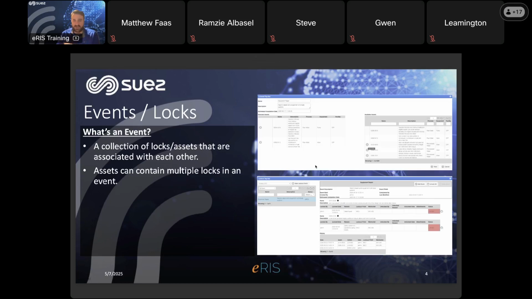An event is essentially just a collection of locks. Maybe there's one global maintenance job being done, and you have to lock out a bunch of different individual assets. So these events contain the assets and the locks being applied for a given task or work order that's being executed. Within an event, an asset can have one or many locks applied to it. So you can lock down an asset twice and put two different types of locks on it within an event.